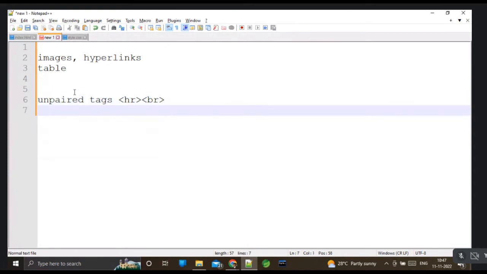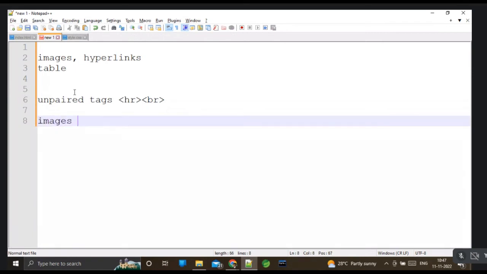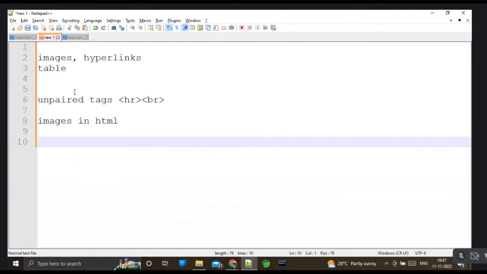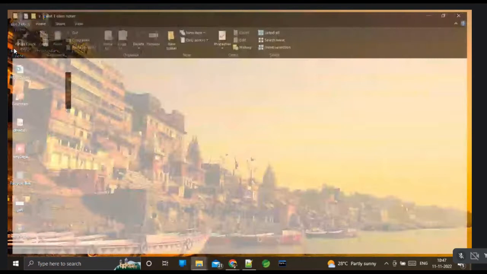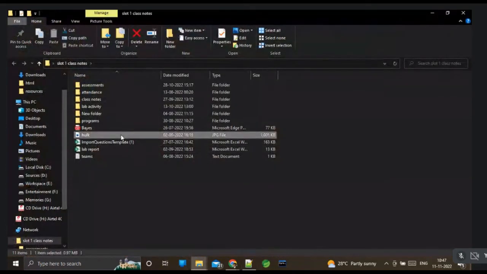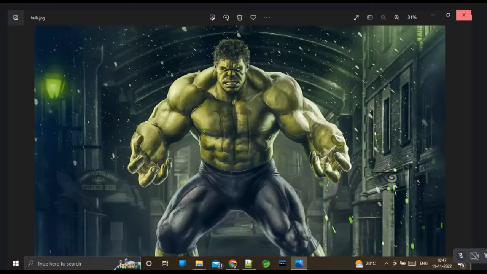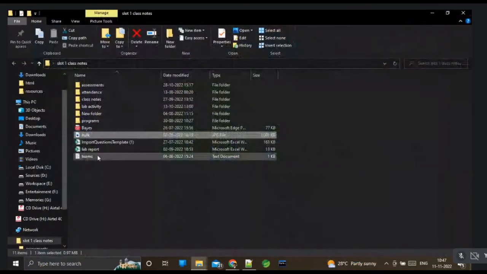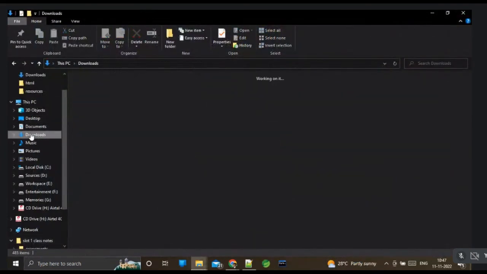Here we have to discuss images in HTML and how to add them. Generally, when adding images, we can have 2 types of images: online images and offline images. So here we can add 2 types of images as well. That means I have some images on my computer. I can have my photo here, so I can add my photo in the web page.